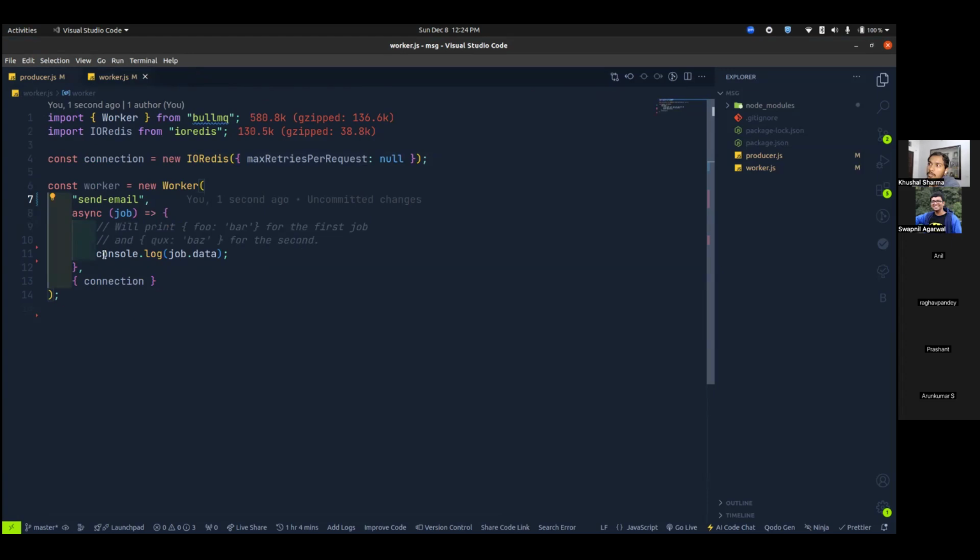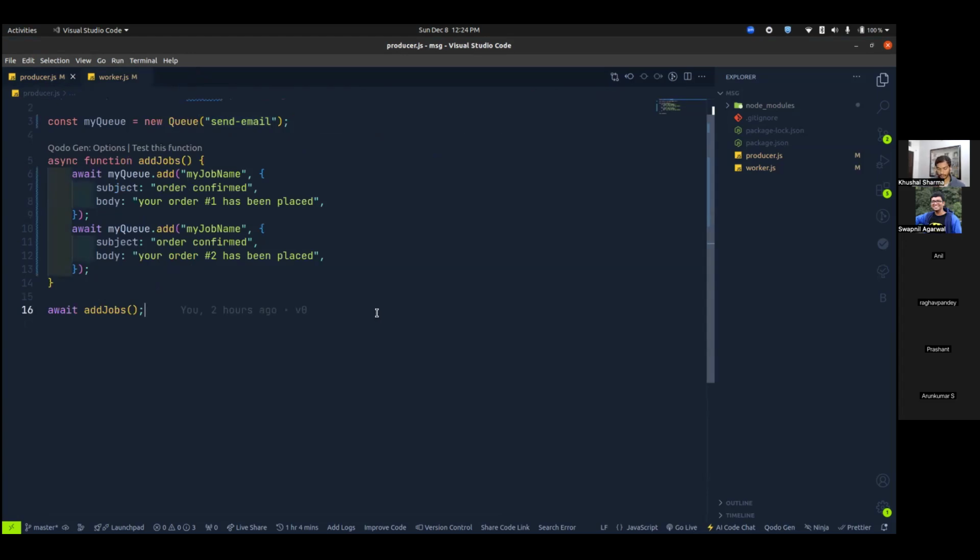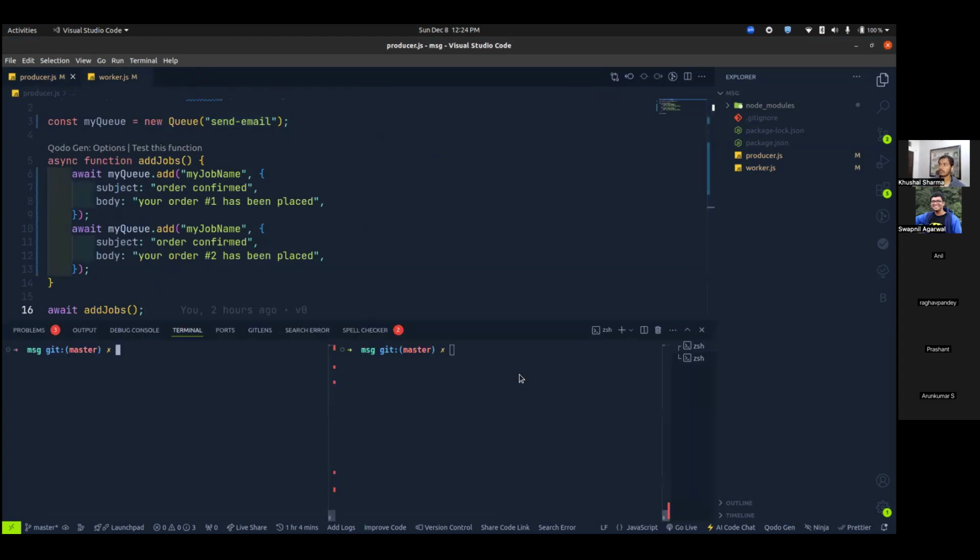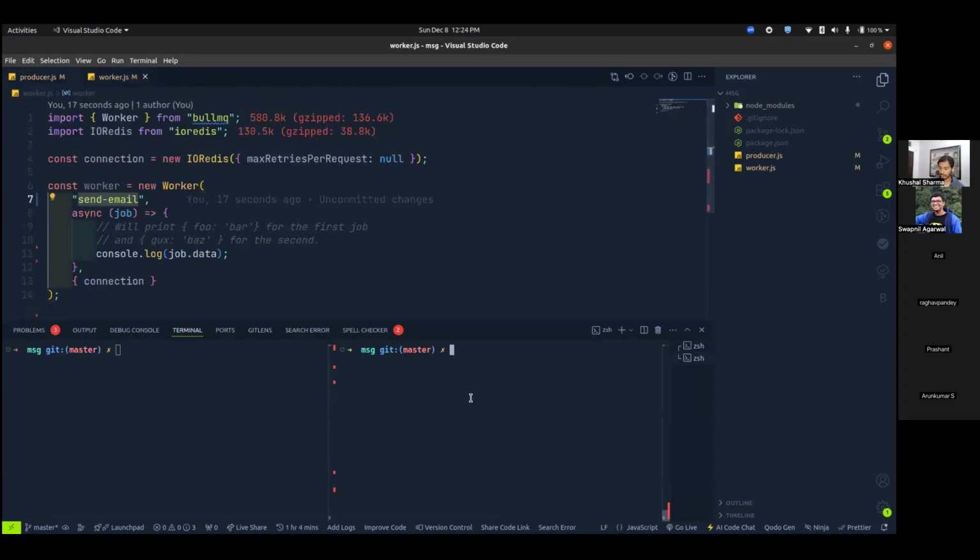Now let us look at this. Whenever a job comes, it will console out the job data and then run. So let us start the server. First I'll run the worker, node space worker.js.